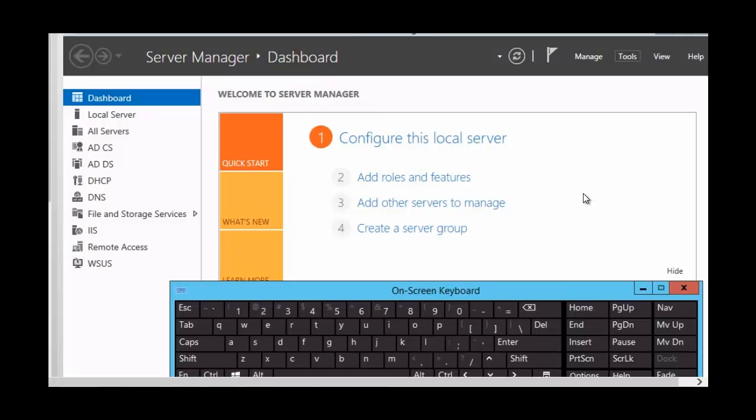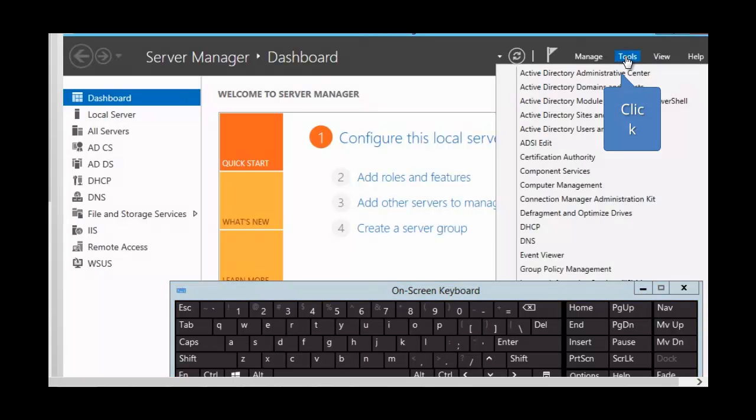We are going to be using our on-screen keyboard for this exercise, and you can access your on-screen keyboard by clicking on the start icon on the taskbar and simply typing in keyboard. Then you can right click on the on-screen keyboard and pin it to the taskbar. So let's begin. We're going to open Active Directory Administrative Center. You want to click on Tools, Active Directory Administrative Center.